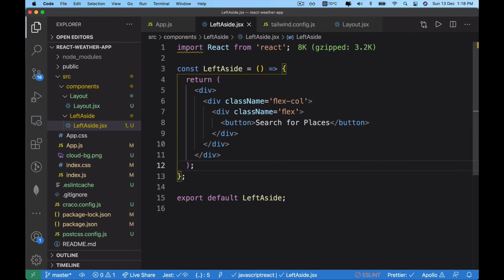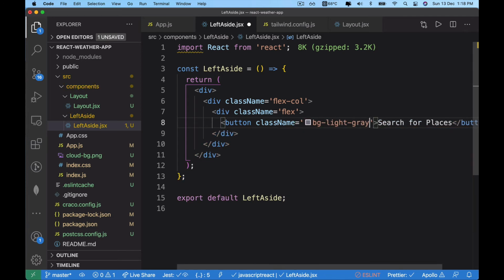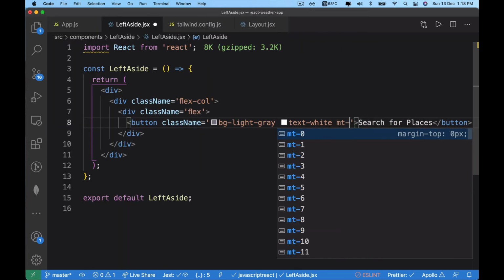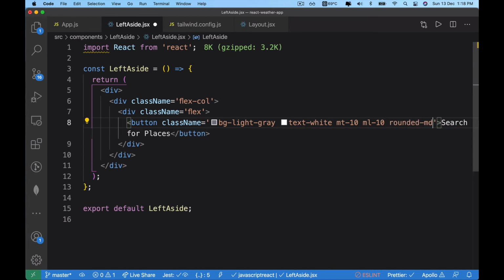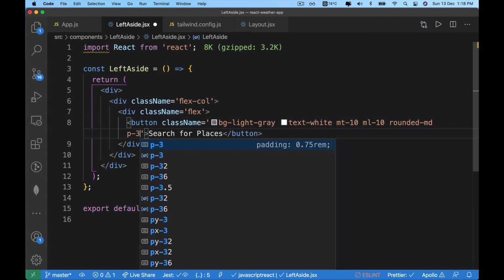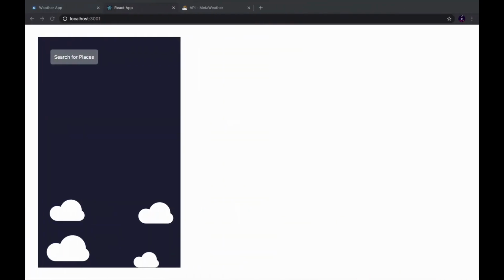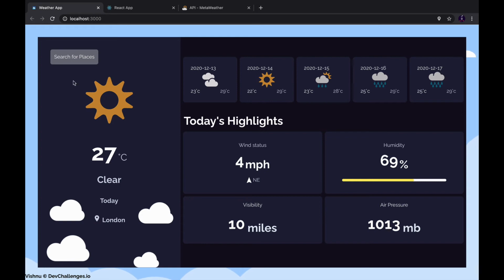And this looks really ugly. So now we'll be going and styling it. So for this button, give a class name of background light gray, so that it gives a light gray background for our button, and set the text to white, and give a margin top of 10 and margin left of 10, and give rounded borders, and set the padding to 3. So if I go ahead and save and check the preview, we got this nice looking button here. So going on, next we'll be creating this image and displaying this information.